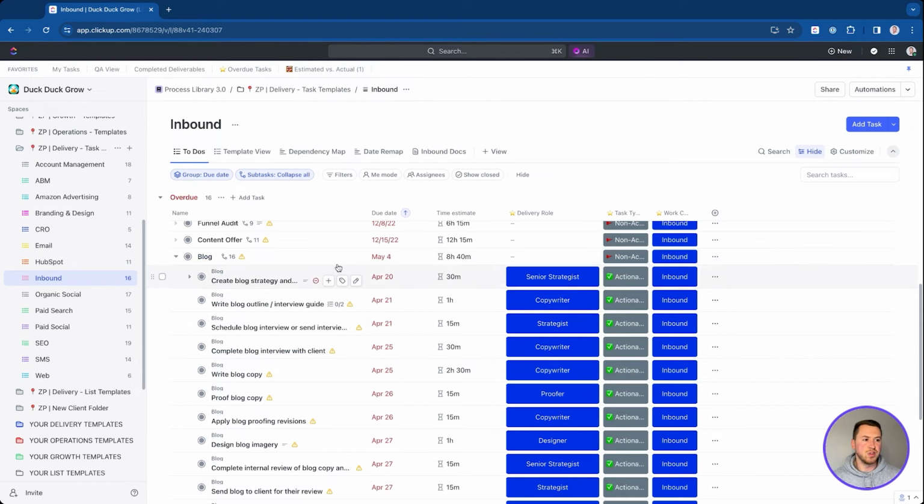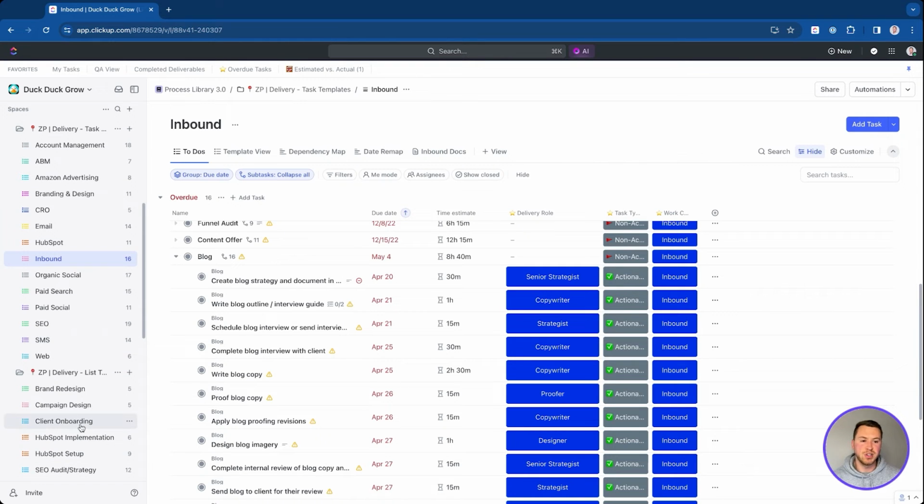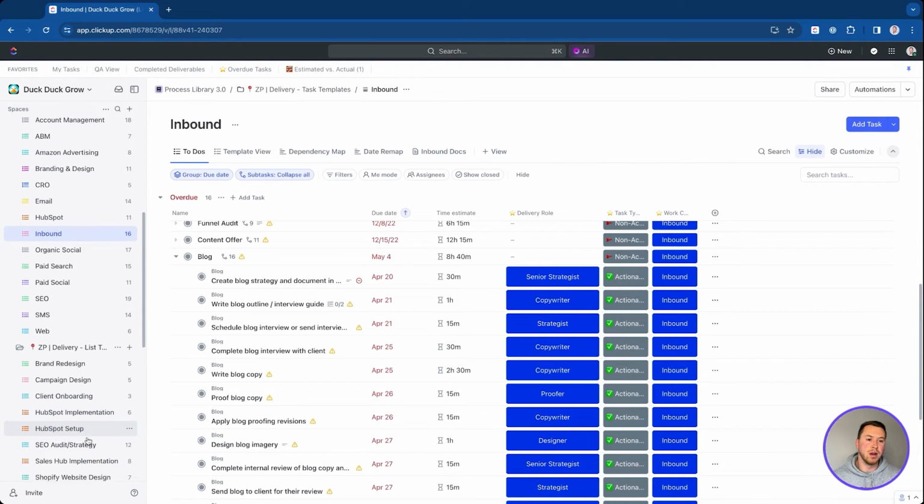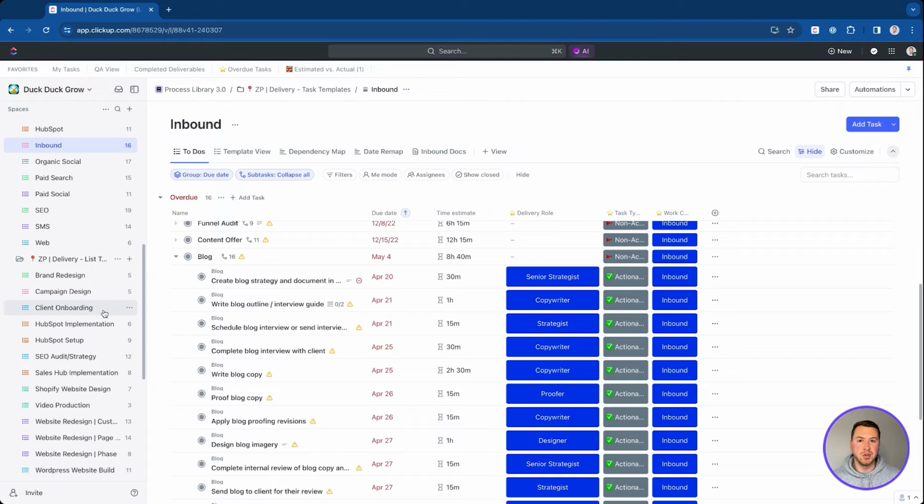Once you're done with that, once you've built out your task template, you'll also have list templates for larger projects, especially client onboarding or your website projects. You want to build all of those out inside of ClickUp.